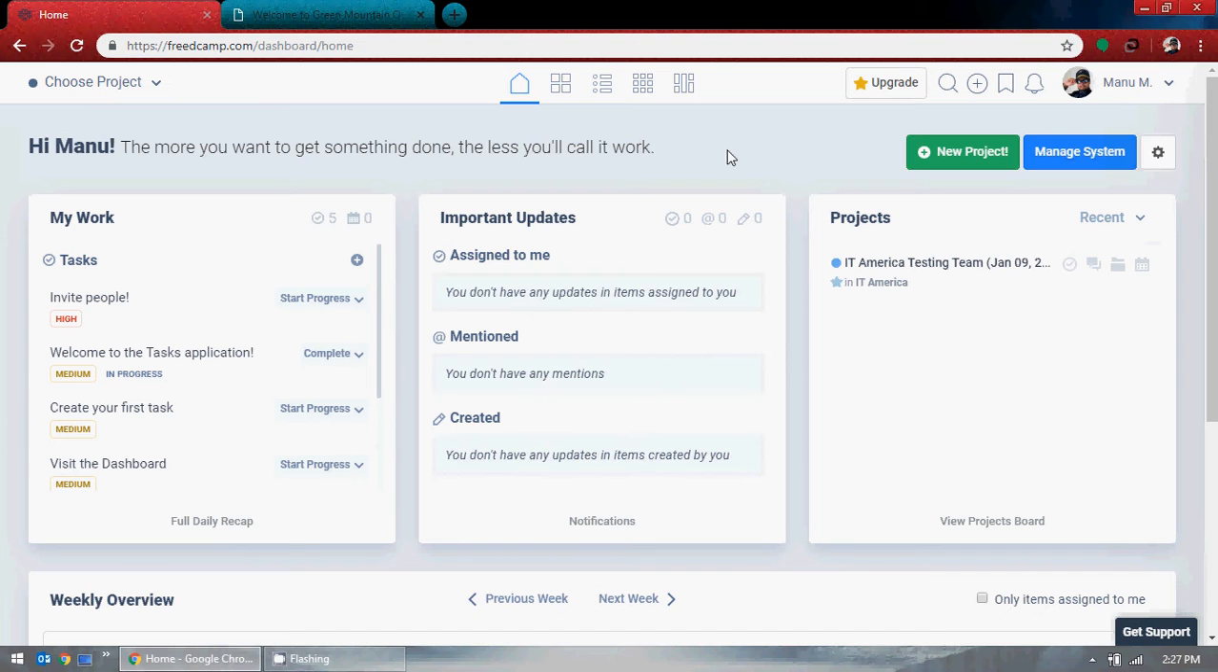So far we just logged in. So far we just understood what FreeCamp is all about. FreeCamp is a project management tool. We will be working from tasks, test cases, and a lot of things. So I just wanted to give you some introduction.